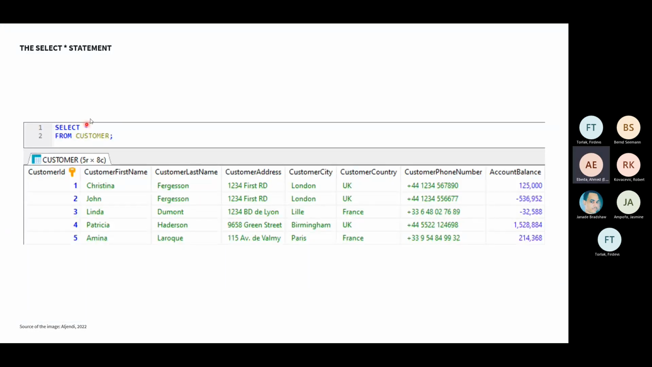Is the select statement clear for all of you, or is something not clear? Brandy, you can talk. Yeah, sorry. It's clear for me, I understand. Okay, great.